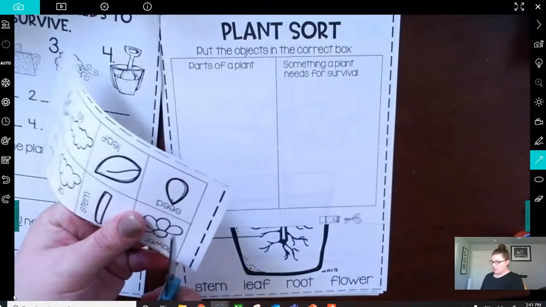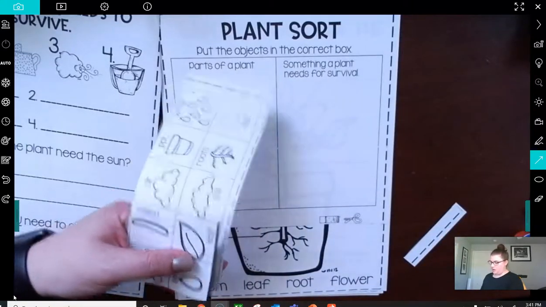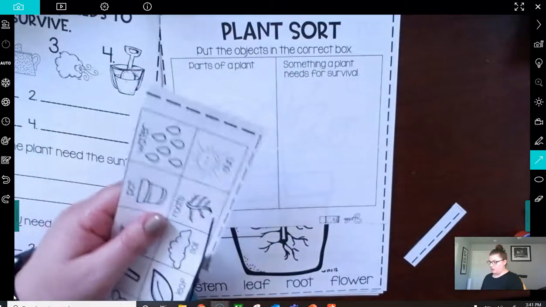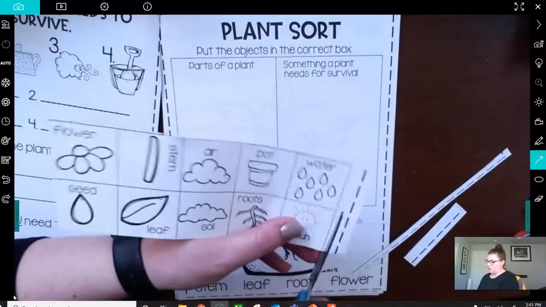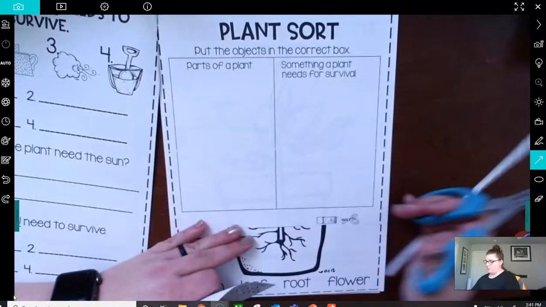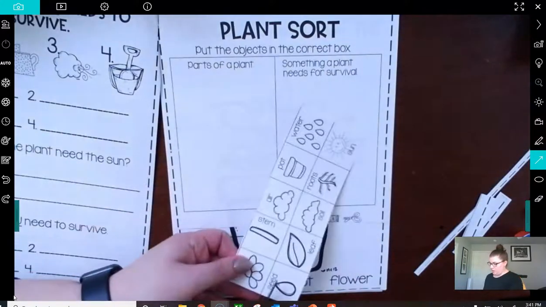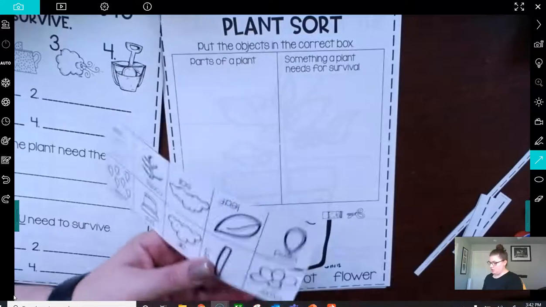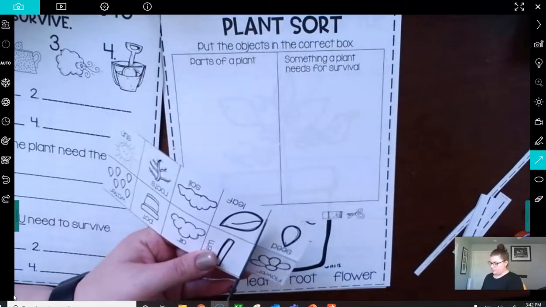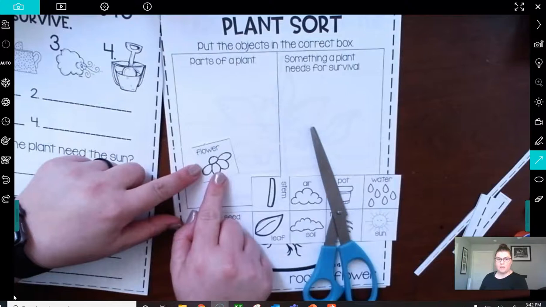But I'm just going to finish cutting them out so they're nice and neat and they all fit in the box together. I'm only going to do a few with you so that you can see exactly how we cut and sort our plant parts and things our plants need to survive. So I'm going to cut out the very first picture. Okay, the very first picture I cut out is a flower.